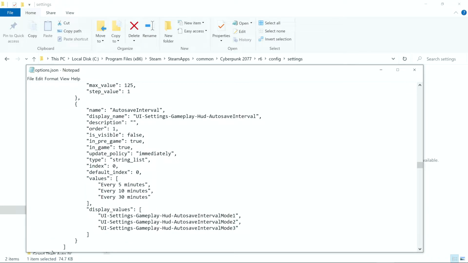Okay? So see right here, this is what we're looking for. Now, look at this one line where it says is visible, and it says false. That's the one we're going to take out, and we're going to type in true. Again, it's pretty simple to do.